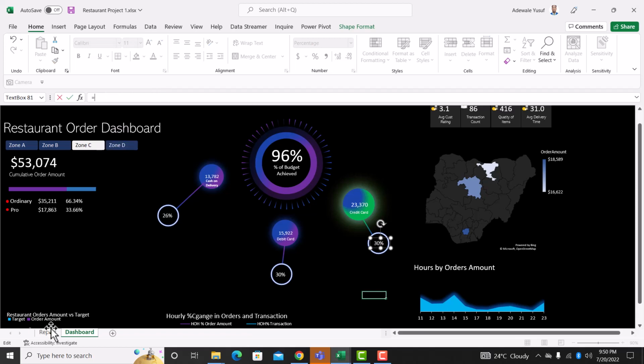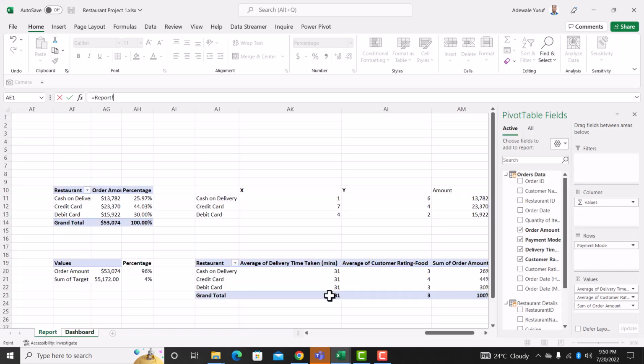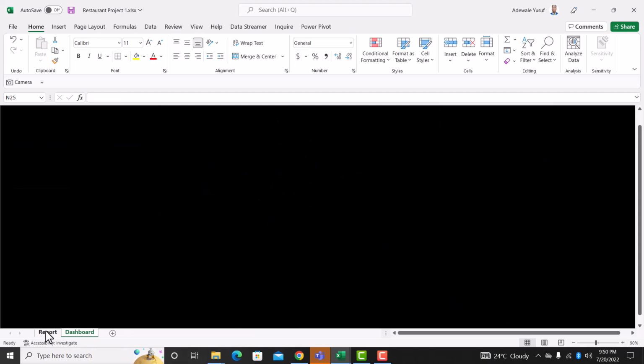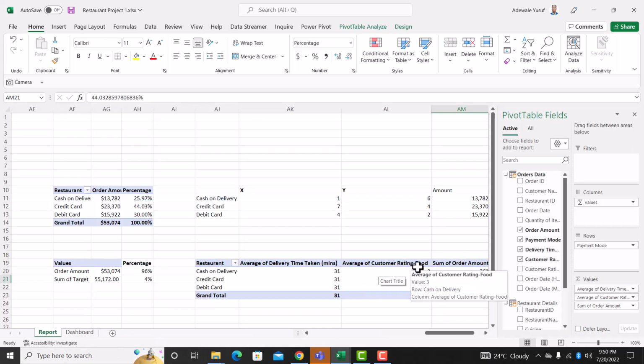And I'm going to change this to credit card. Credit card is what? Sorry. Credit card is 44%. The color is white. Alright, so I'm getting there. So now can I create more branches for this one, which is average customer rating and then average delivery rating.